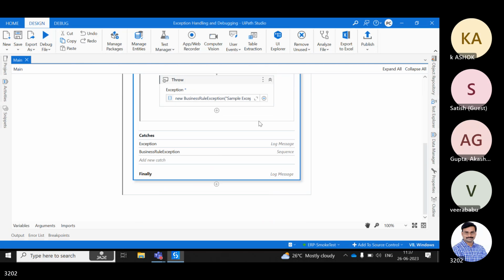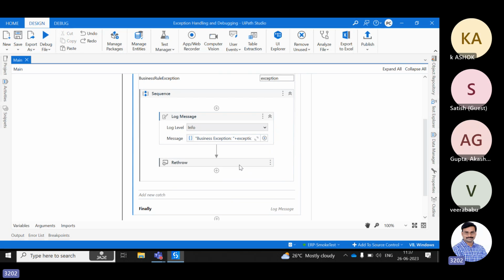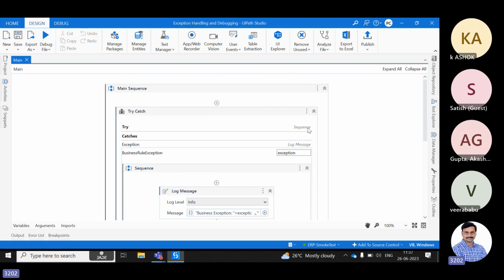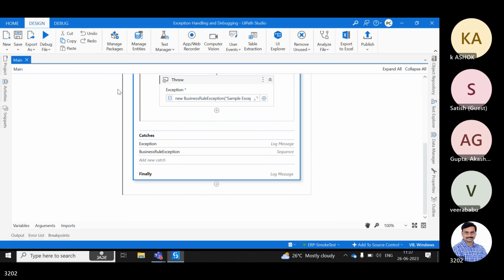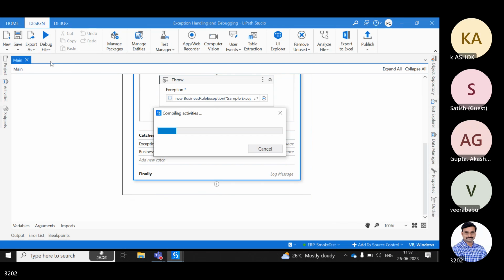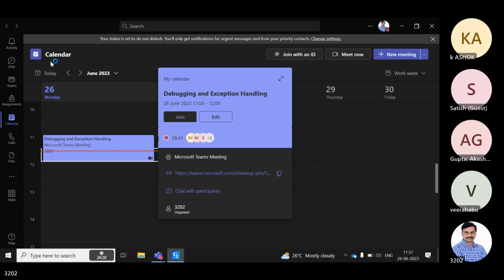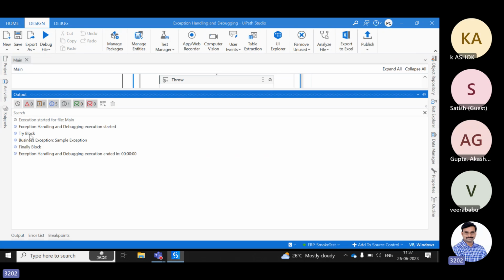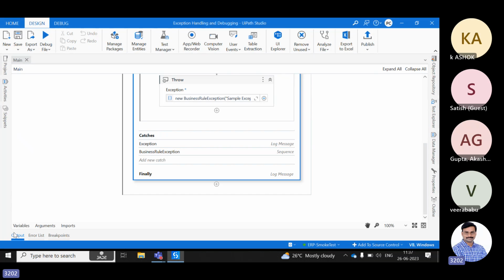Let me first disable this activity. First, I don't want to have this rethrow. Let me come here and execute this as a run file. So we got an exception. It directly went into the catch block and the finally block also got executed. The reason is we handled the exception.